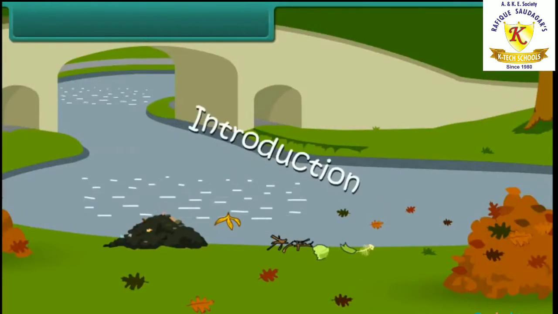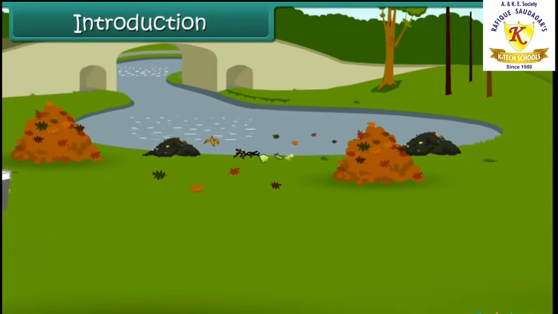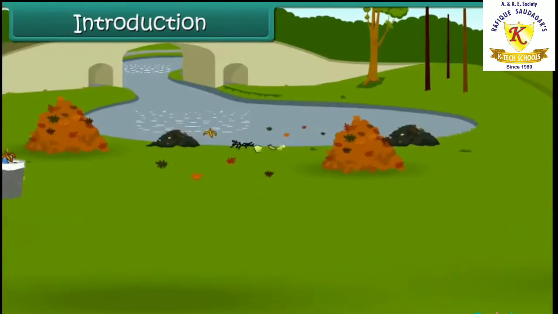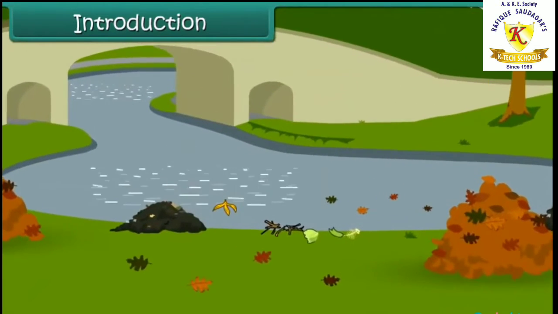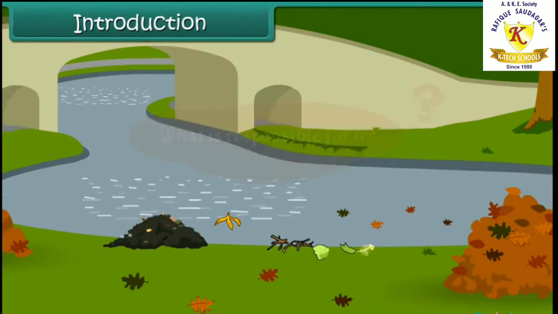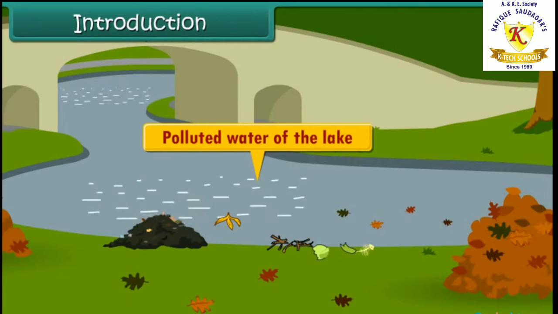Introduction. Children, see this lake. Earlier, this was a tourist spot. Now, people avoid coming here. What is responsible for it? Yes, it is the foul smell of polluted water of the lake.